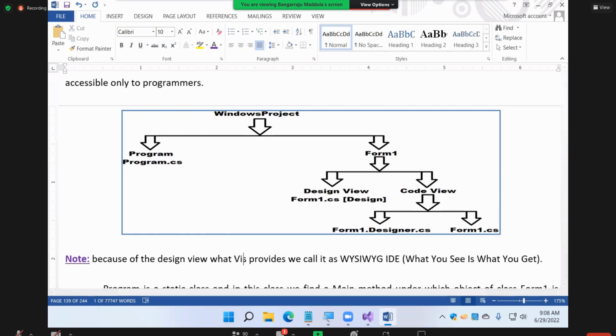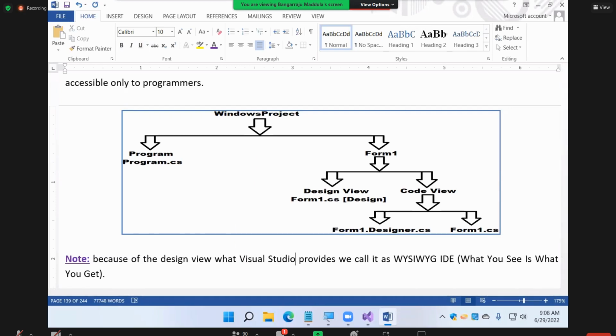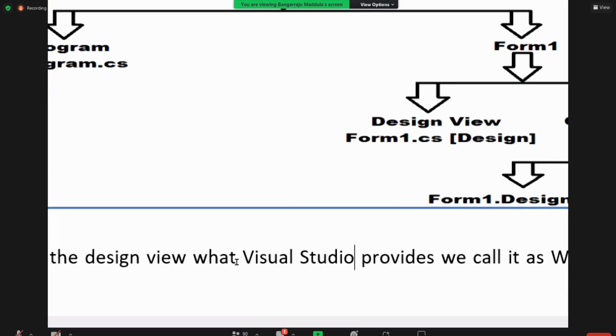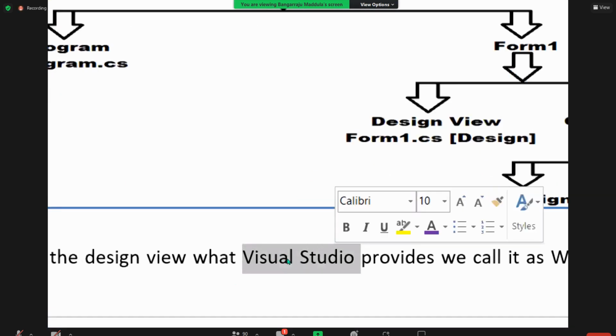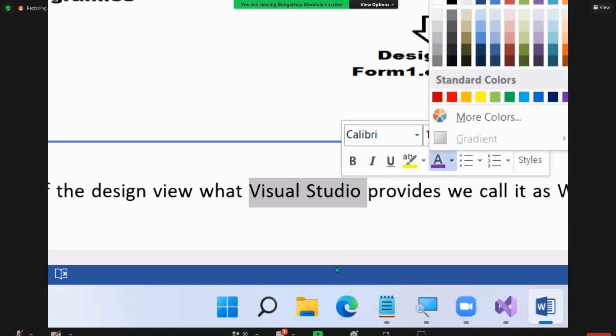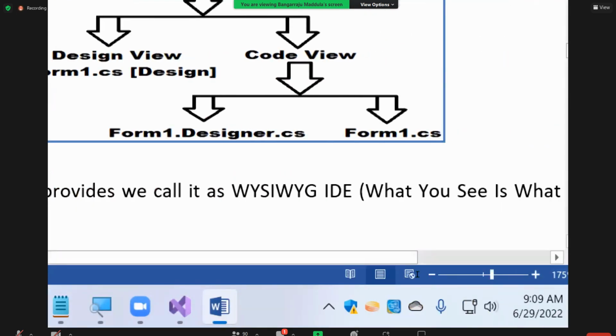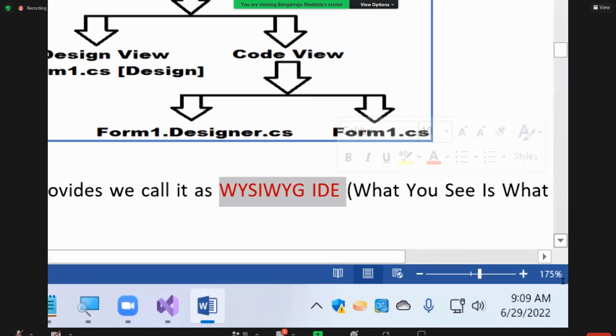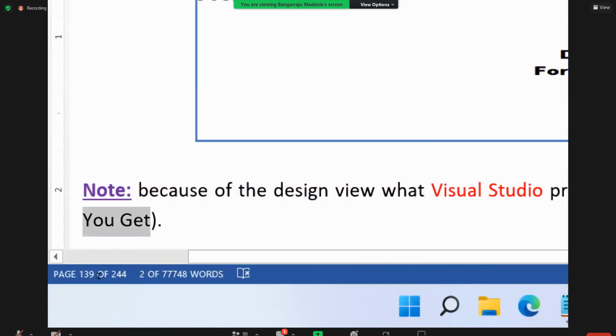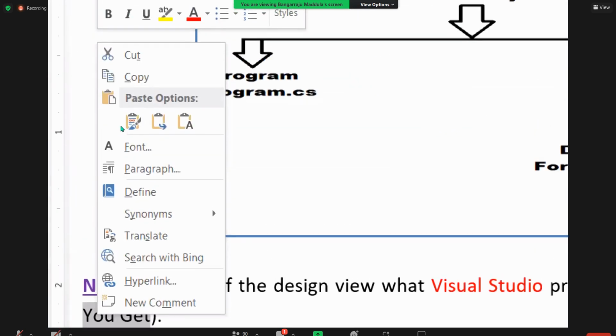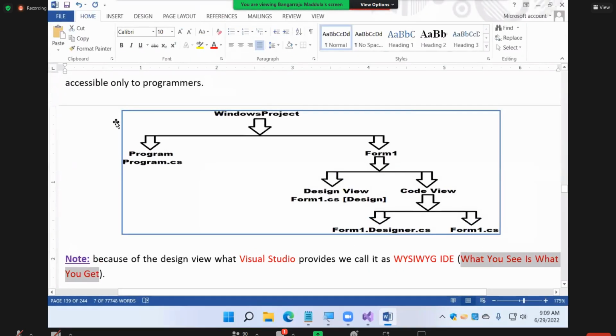Actually, guys, the Visual Studio IDE that we are using here has a name. We call this particular Visual Studio IDE a WYSIWYG IDE. What is that, WYSIWYG? Read it: What You See Is What You Get. What do you mean by that? Whatever you see, that is the same thing the end user sees also.